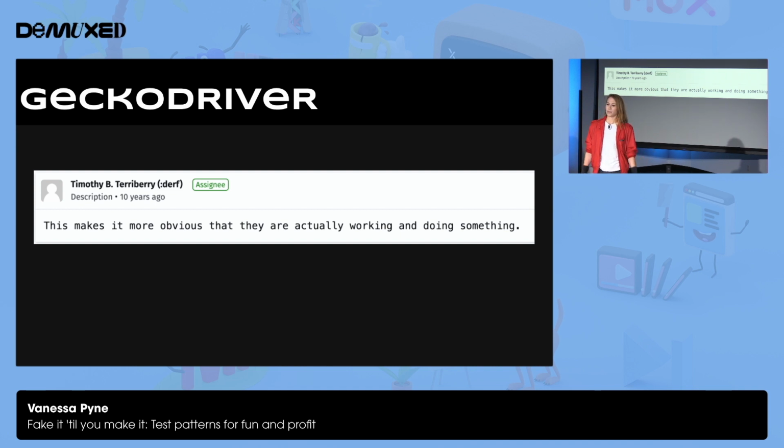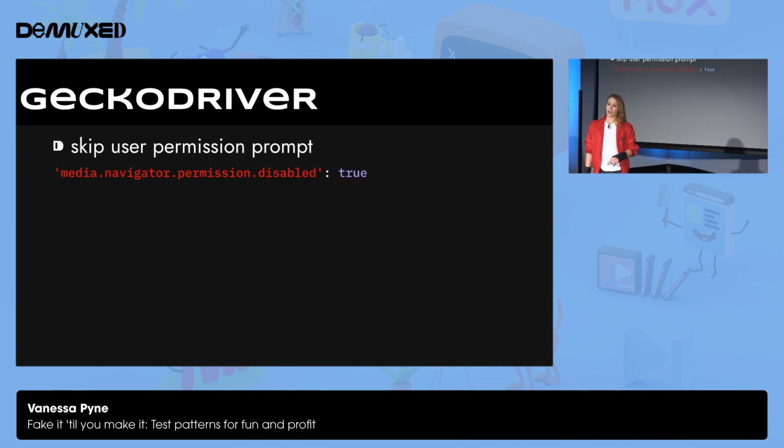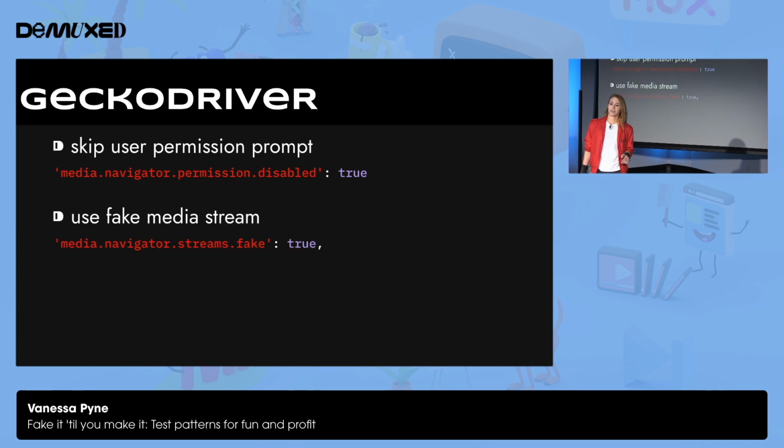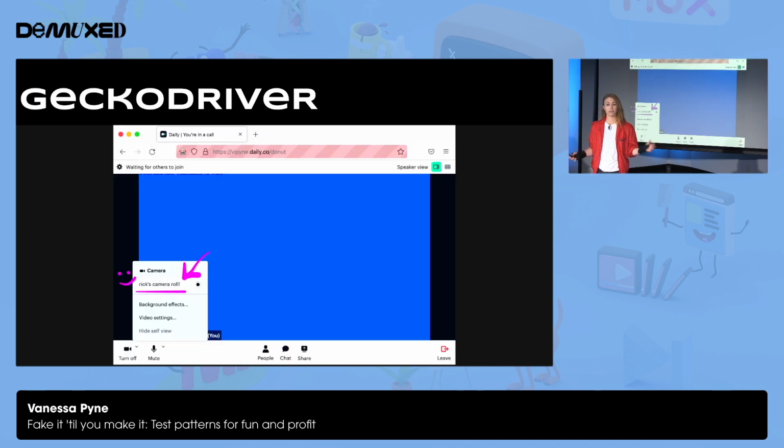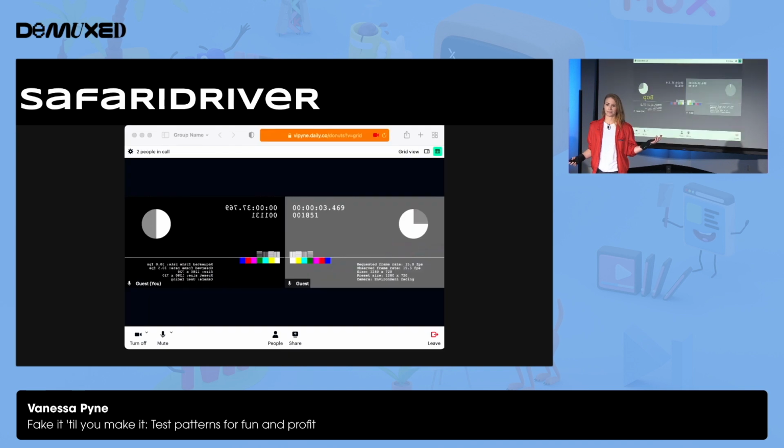So how do we use this media in getUserDriver? Well, here's the option to skip the user permissions prompt, media navigator permission disabled. And here's the option to use the color fade fake media. Media navigator streams fake. Tea, Earl Grey, hot is what I hear every time I say those words in that sequence. And you can't easily pass in a custom video track, but you can pass in a fake camera name with media getUserMedia fake camera name, and voila, Rick's camera roll.